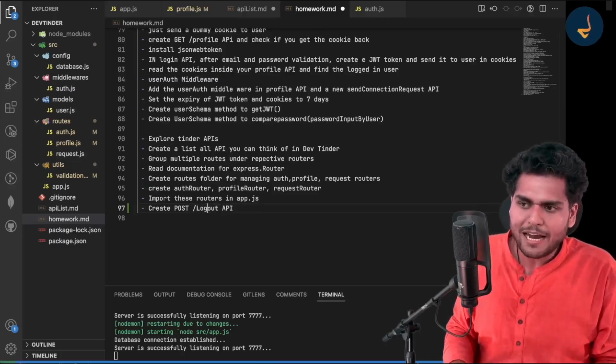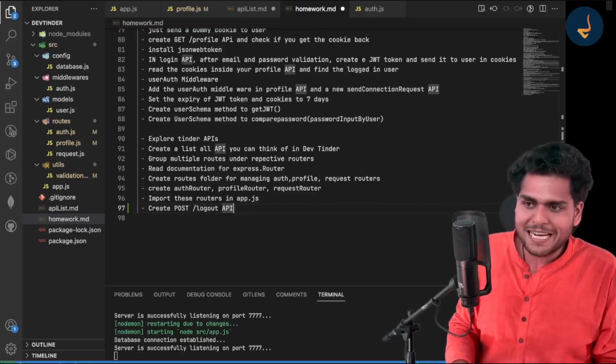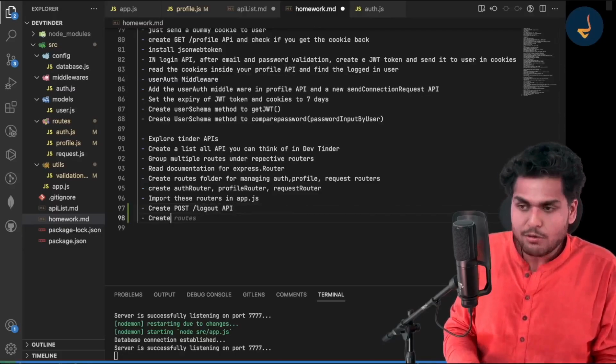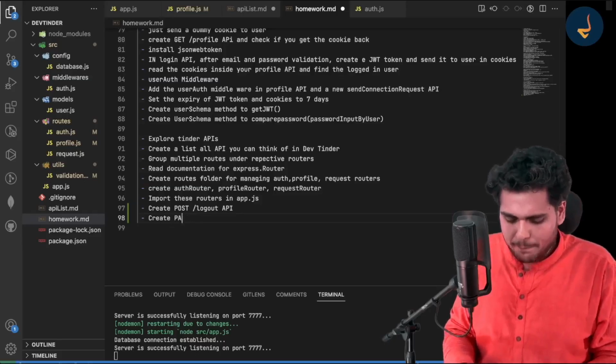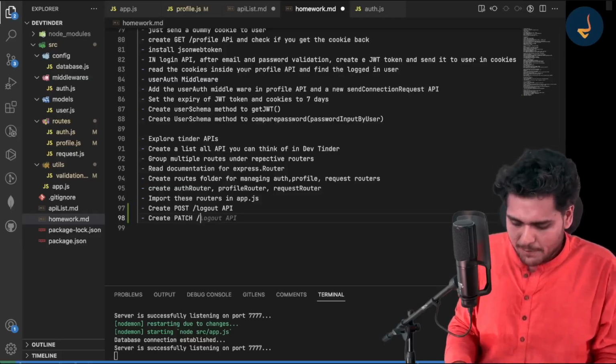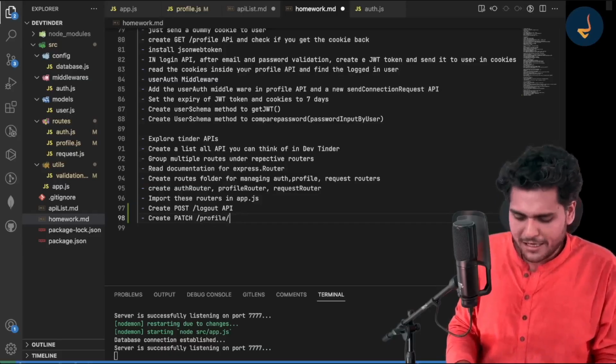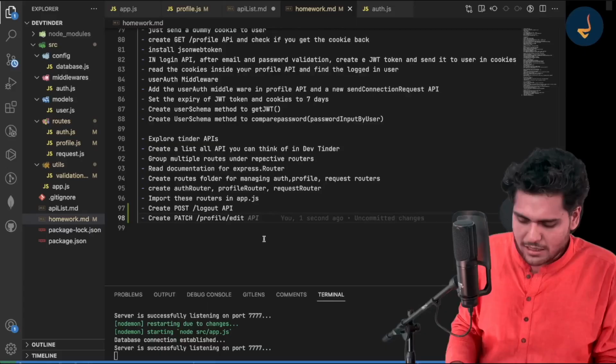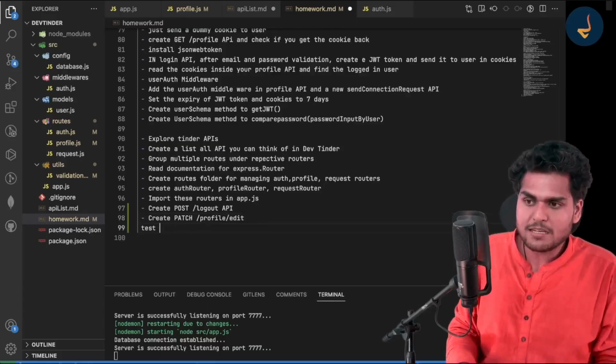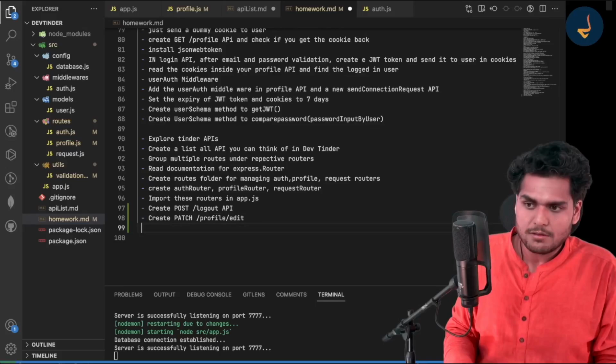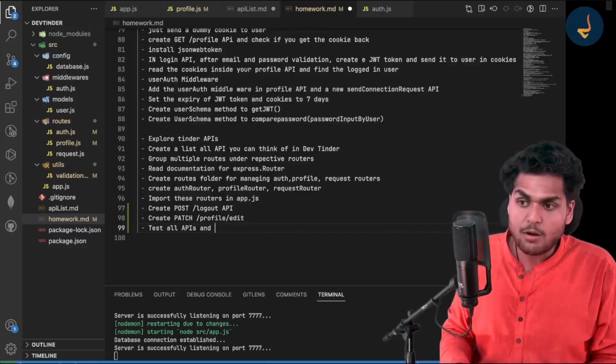Okay, you will have to create the logout API and test it, and then you will have to create your patch profile API, the /profile/edit API. Okay, and you have to test all APIs, right? 6 APIs should be ready by now. 6. Okay, one more, right?